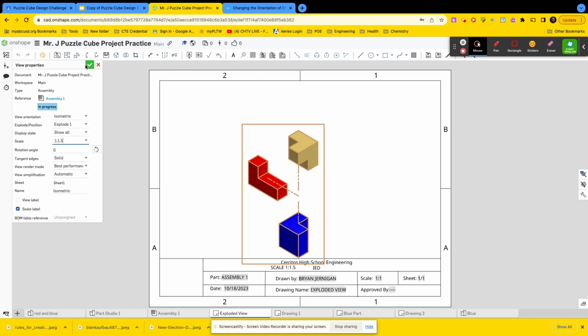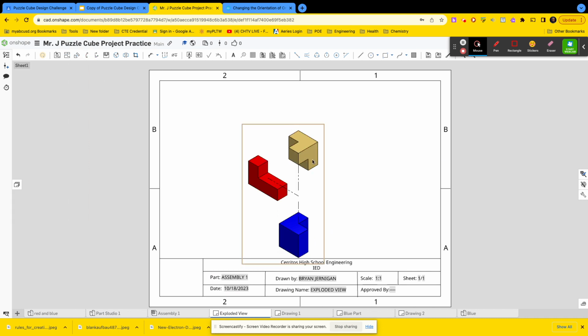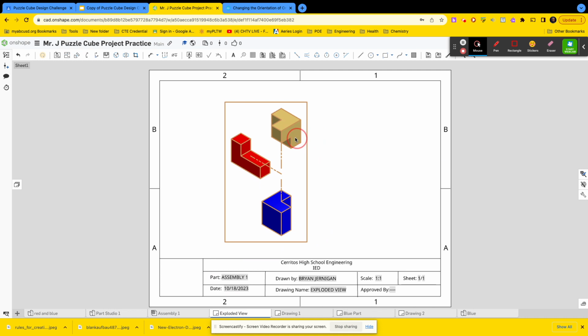Okay, make it a little bit smaller. That's going to give us some room for our bill of materials. If we want to add other stuff, we can as well. I want to turn the scale off. If you forget to turn the scale off, you can also delete it later. So we're going to go ahead and move this up.